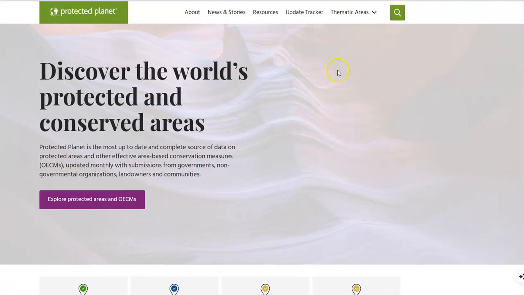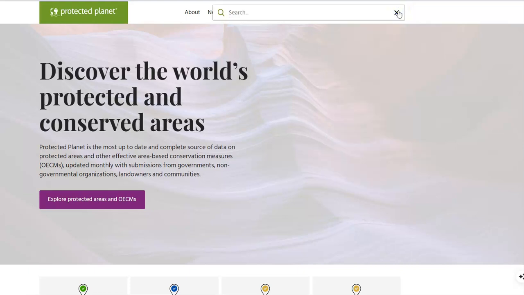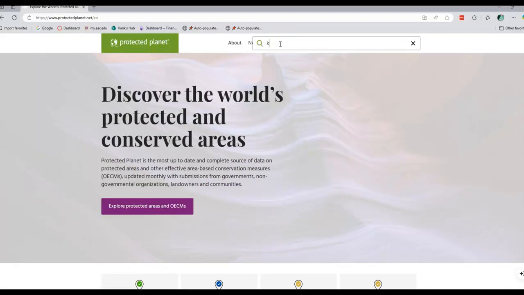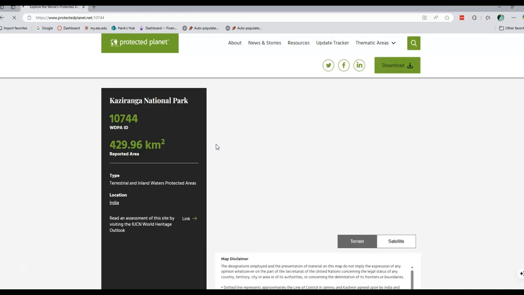and you can see that we are in the website. I'm going to go ahead and click on the search button. I keep hitting the wrong button. So then you're going to choose Kaziranga National Park.